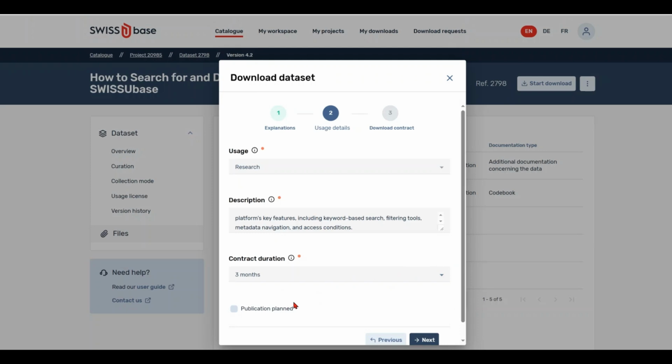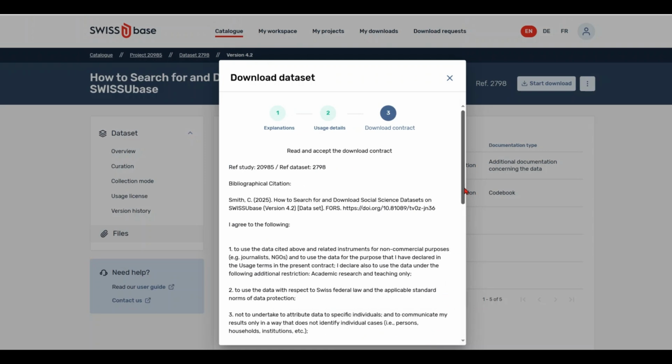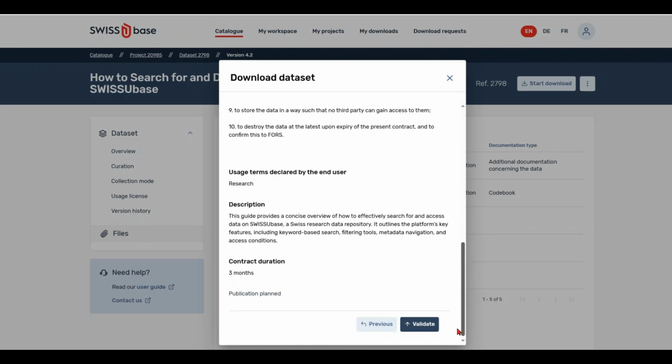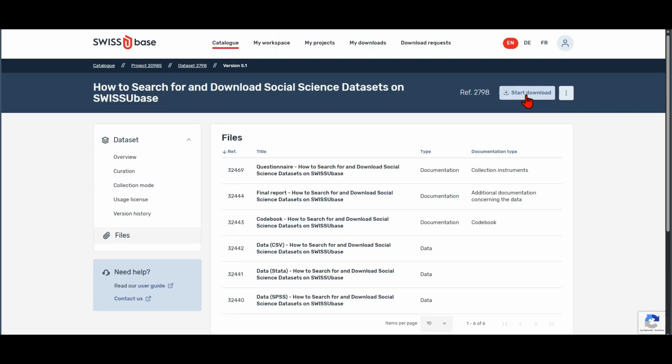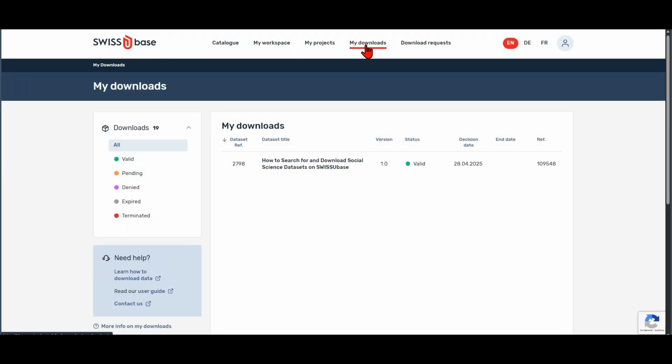For individuals affiliated with a Swiss academic institution, downloads are available directly unless prior authorization from the author is required. To track the progress of your request, you can click on My Downloads. If your download is available, a green label marked Valid will appear. If it is still awaiting confirmation, you will see an orange Pending label. A purple label indicates that your request has been declined.